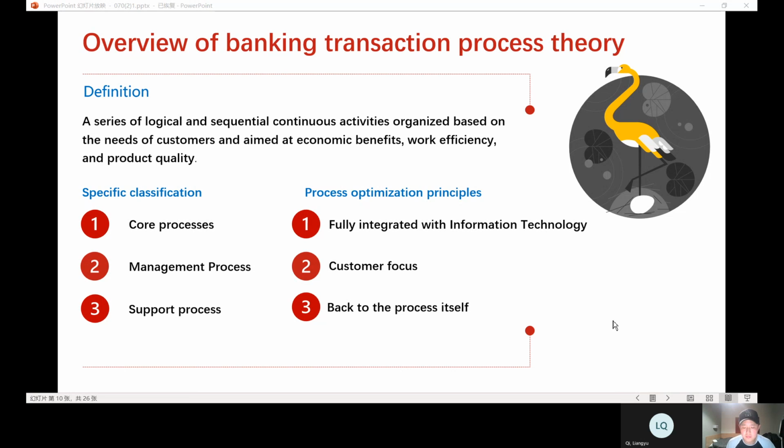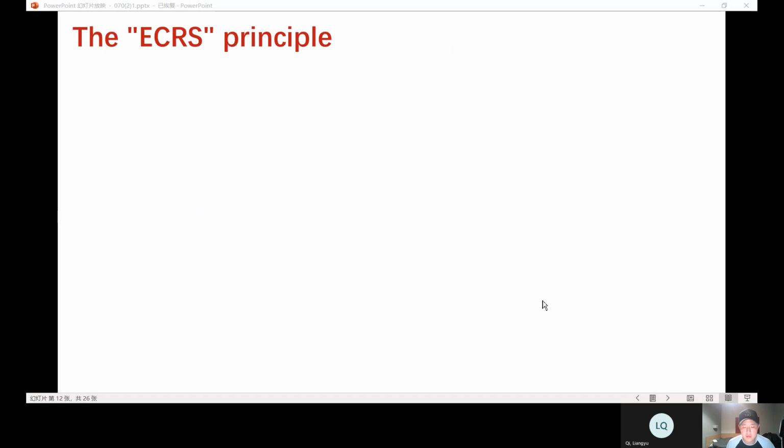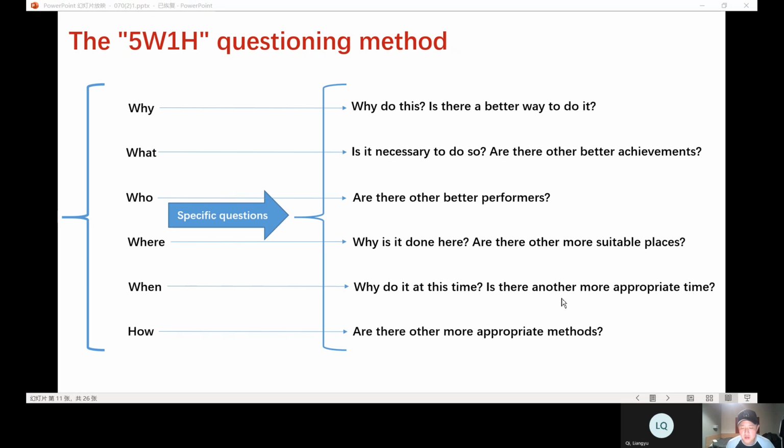In order to analyze the problem in more depth, we use the 5W1H question method, which helps us to organize the logical relationship and come up with more reasonable solutions. After thinking through the problem using the 5W1H, we have to consider why, what, who, where, when, how. Why do this? Is there a better way to do it? Is it necessary to do so?